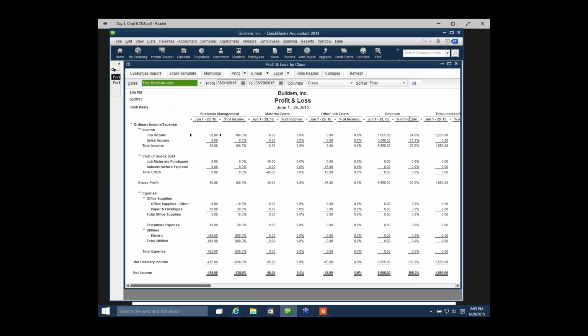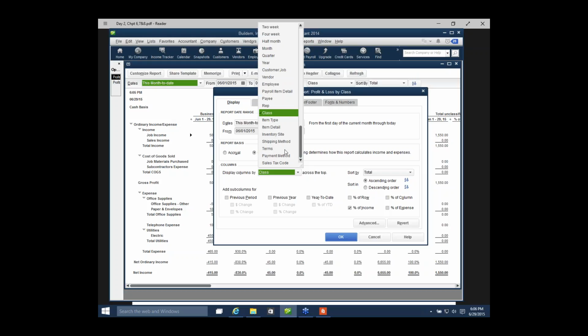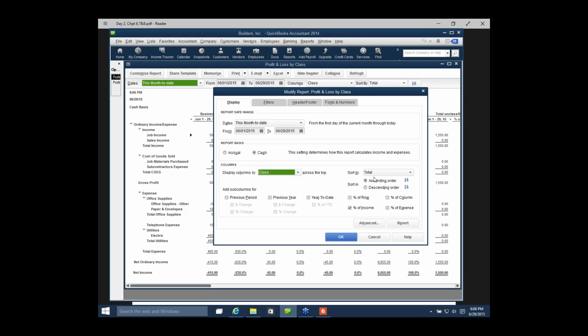Your classes run along the top of the columns. To modify the report, you would press the Customize Report button on the top left, and it will show the particular tabs that you would need to modify the reports. And now the Display tab, you would choose the date range, whether it's cash or accrual, and the columns. I chose to display the columns by class. And we can sort by total or default. Default is what QuickBooks chooses when they develop that feature.